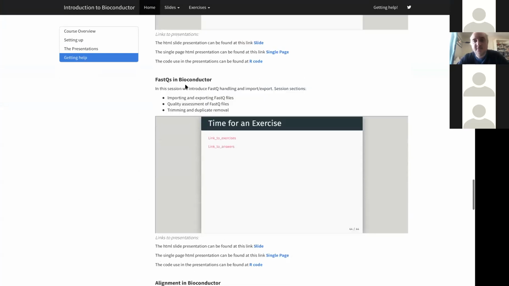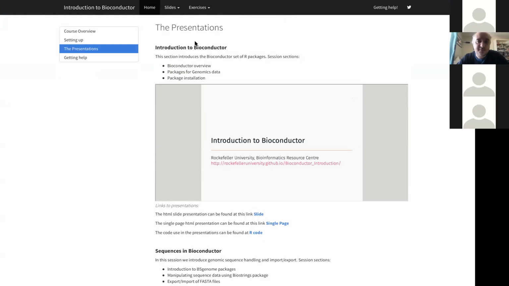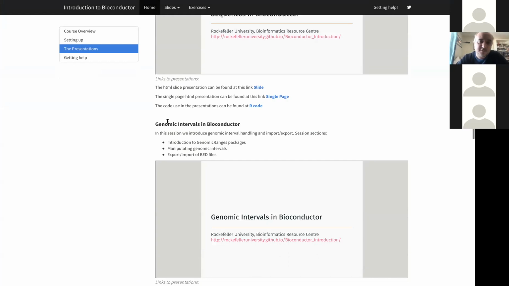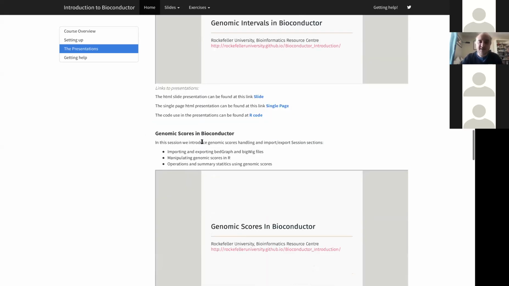So today we've done all the basics of R, and now we've introduced ourselves to Bioconductor. We looked at how we handle sequences. Both our FASTA and our FastQ are composed of sequences. We have our genomic intervals. How do we represent regions of interest in the genome? How do we then assign scores to these regions of interest? How do we export that, import that, manipulate it, log it, do arithmetic on these genomic scores?